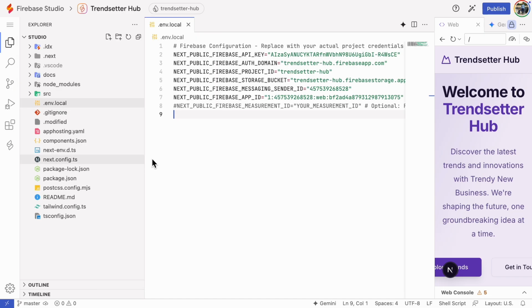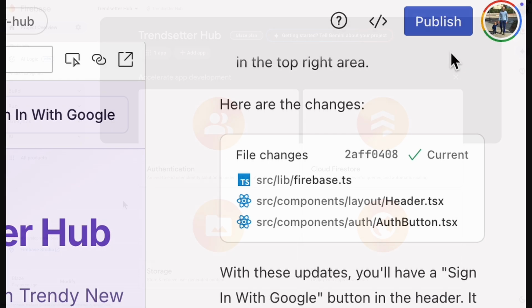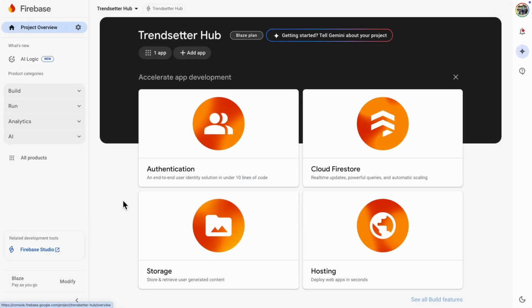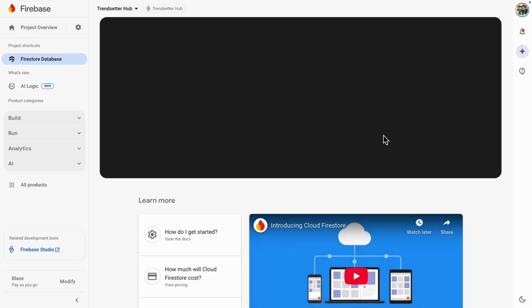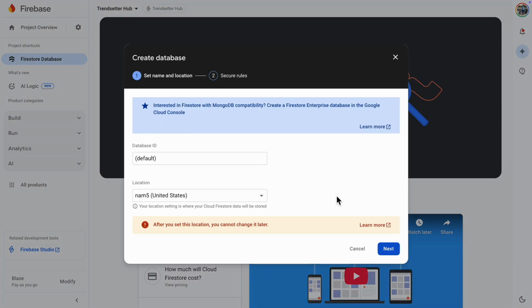Usually, it is advised to publish the prototype when you change the .env file, but our changes did not alter the backend, so we can try continuing without publishing. So, let's head back to the console and create the database. Click Cloud Firestore and there Create Database. Just give the database a name and select a location. I'll stick with the default option since the point here is to keep it simple and just get the connection working.